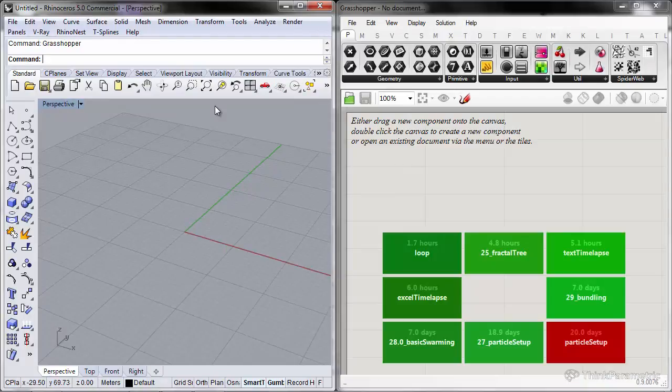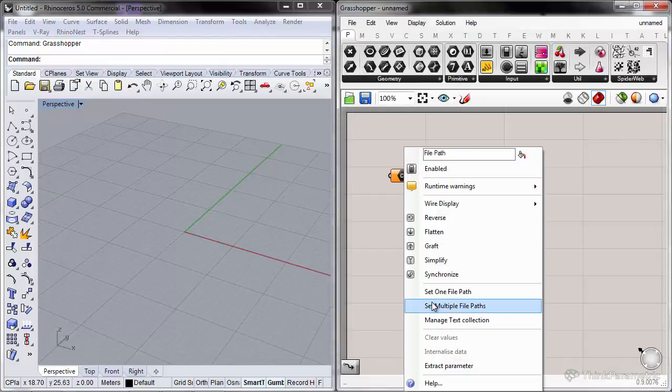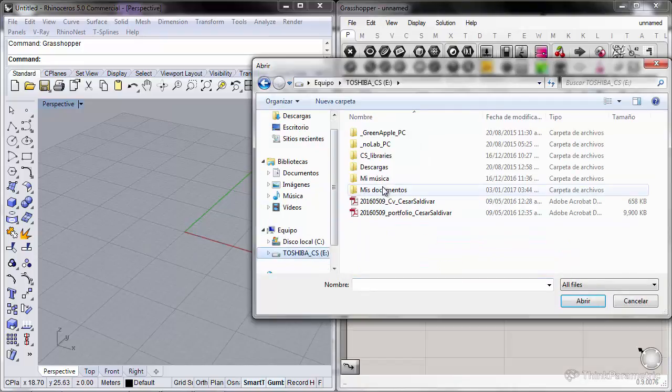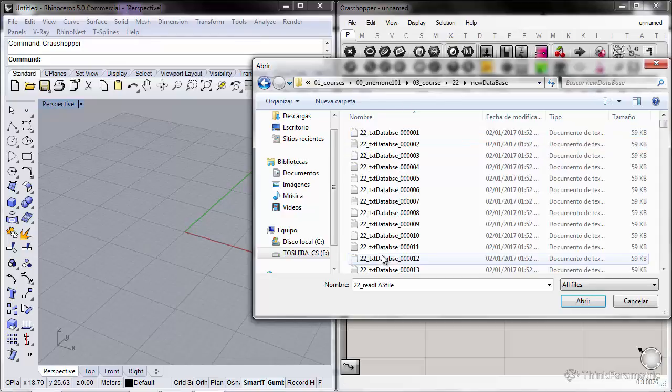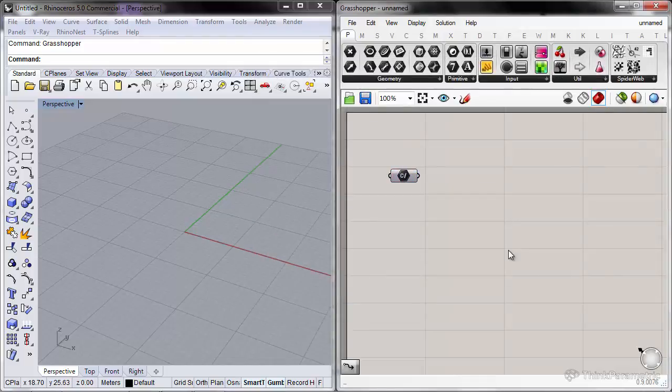Okay, here we are. First off, we need to assign the file paths. Let's go to file path, set multiple file paths. I'll go to the location of my text files. I will assign all of these text files. I am not reading these files at the moment, I'm just assigning them.